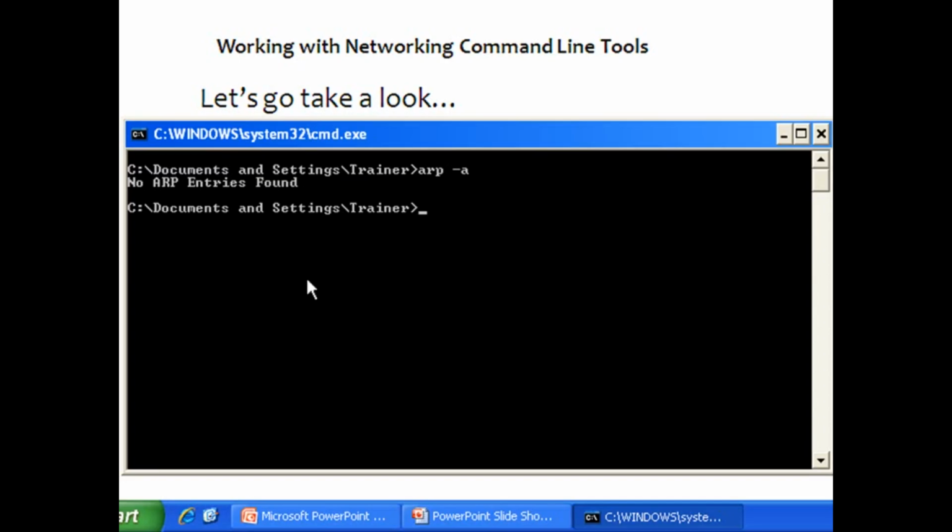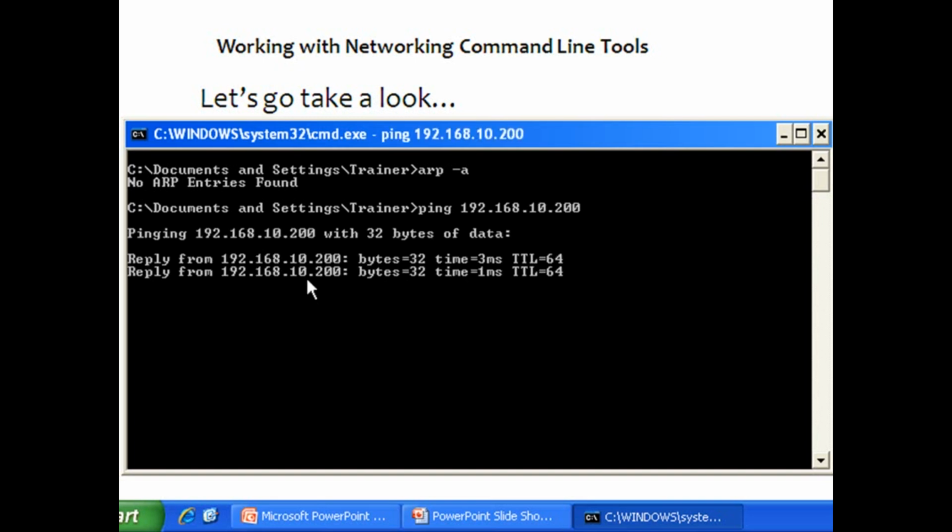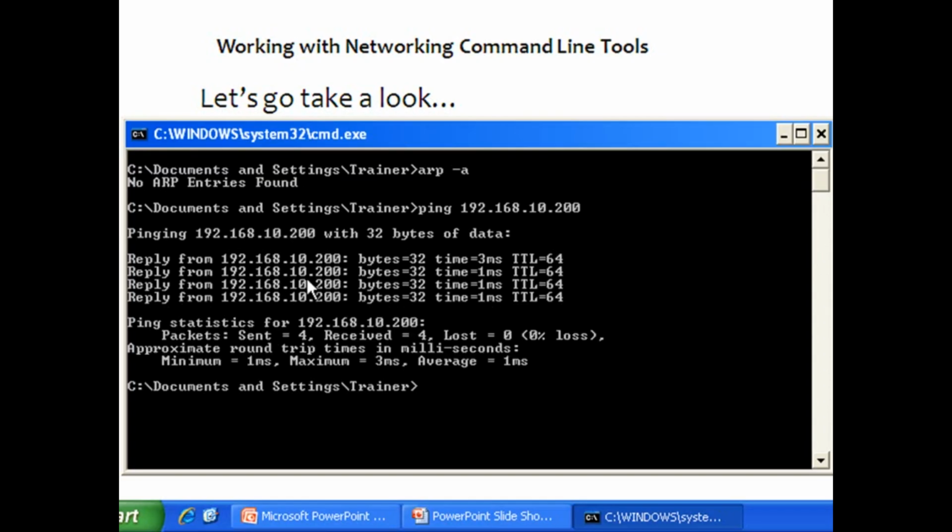Now, this takes us into the ping command. I already showed you ping, right? If I just do ping, space, and then put in an IP address. Oops. There we go. You can see that it says that we're pinging that IP address, and this is what we hope for. We want to see replies from that IP address.